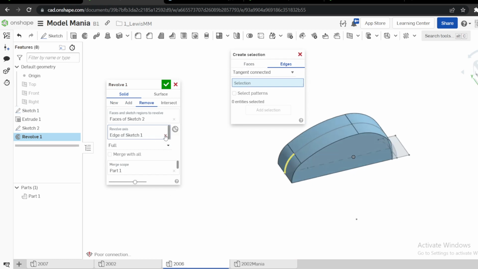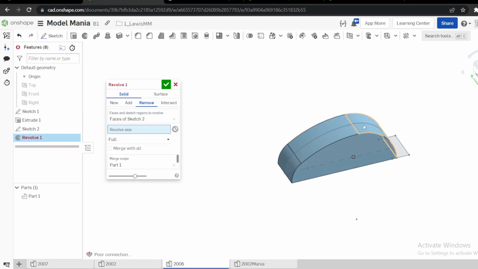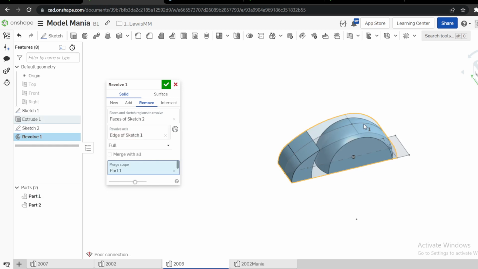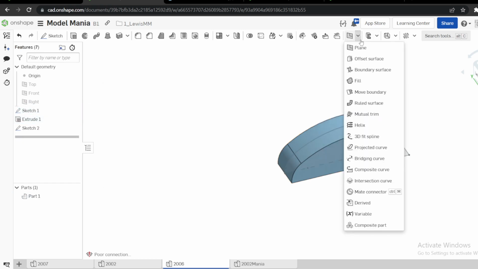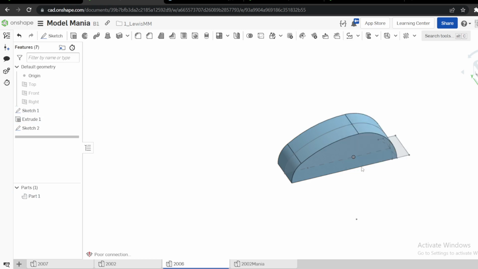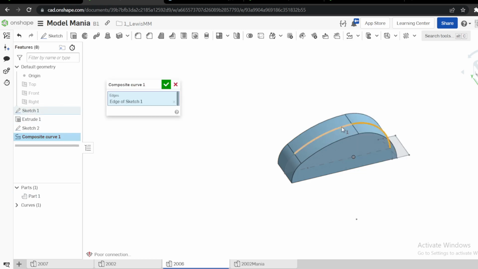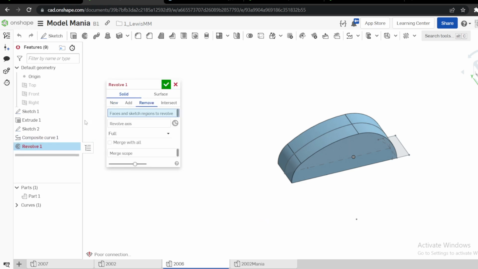You can see what happens. It just selects one curve. If I select this one, it doesn't select continuous lines here. Therefore, in Onshape, for this to select continuous, we can use what we call a composite curve. I connect this one to form one curve. Therefore, then I can now sweep, remove.